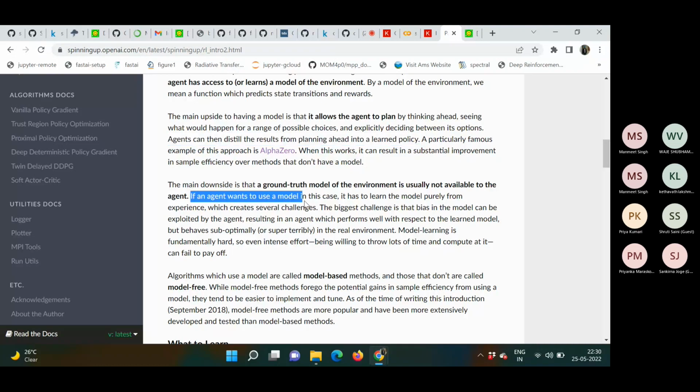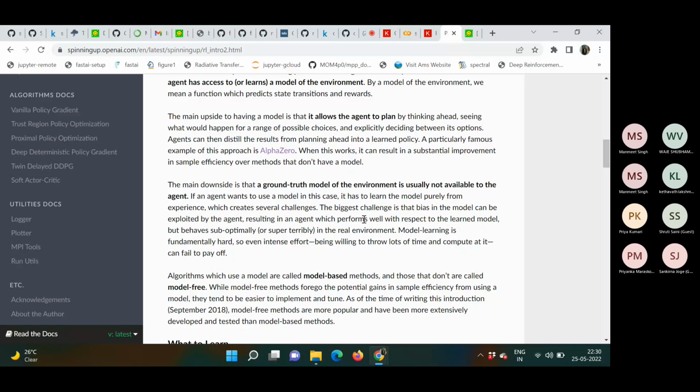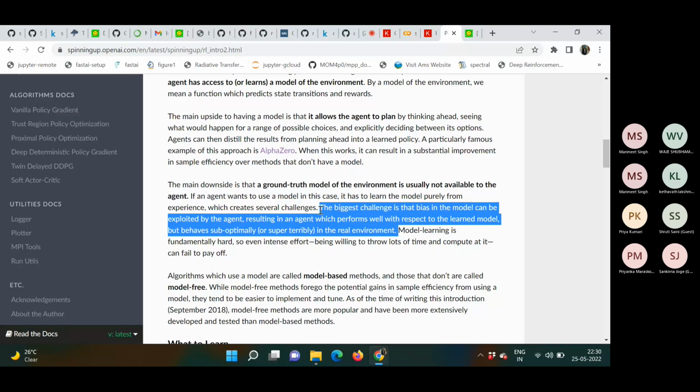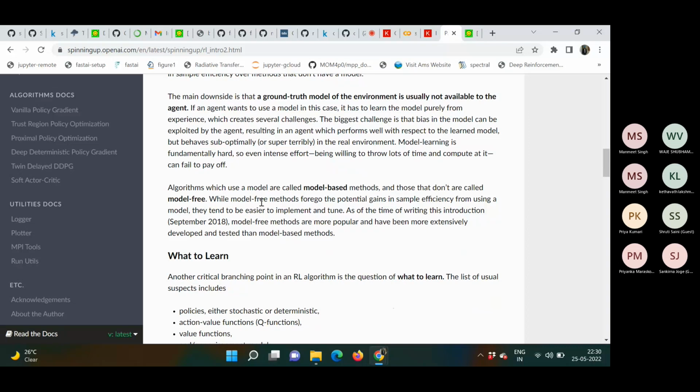If an agent wants to use a model in this case, it has to learn the model purely from experience, which creates challenges. The biggest challenge is that bias in the model can be exploited by the agent, resulting in an agent which performs well with respect to the learned model, but behaves suboptimally in the real environment. The agent can perform well in the learned model, but in the real test, in the real environment, on data which has not been shown to the agent, it does not. And model learning is fundamentally hard, so even intense effort, being willing to throw a lot of time and compute at it, can fail to pay off. Algorithms which use a model are called model-based methods, and those that don't are called model-free.